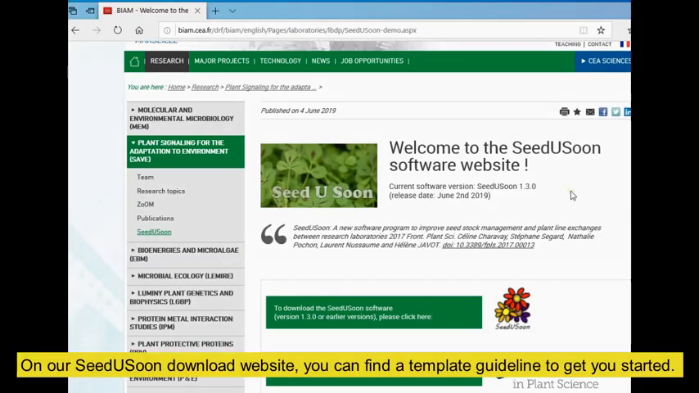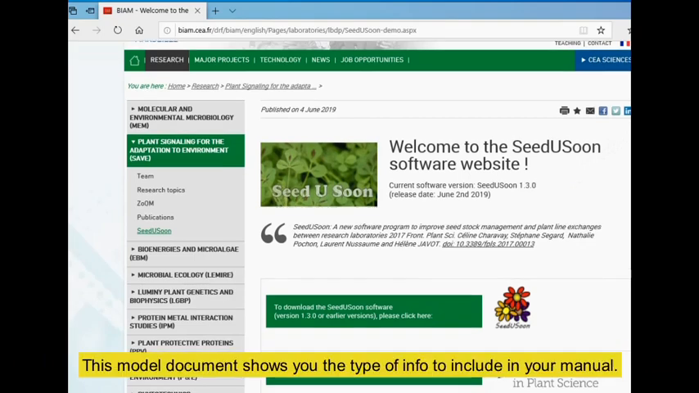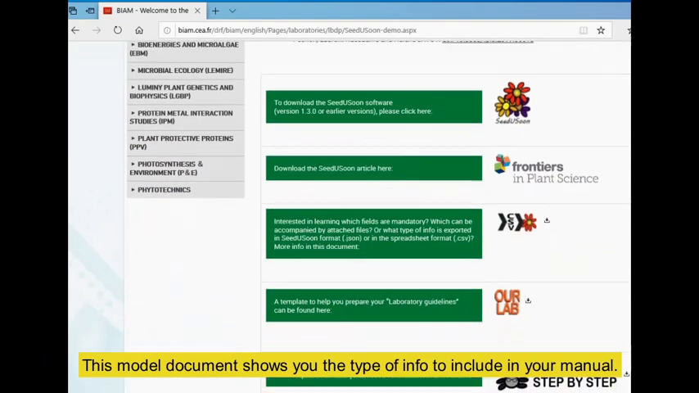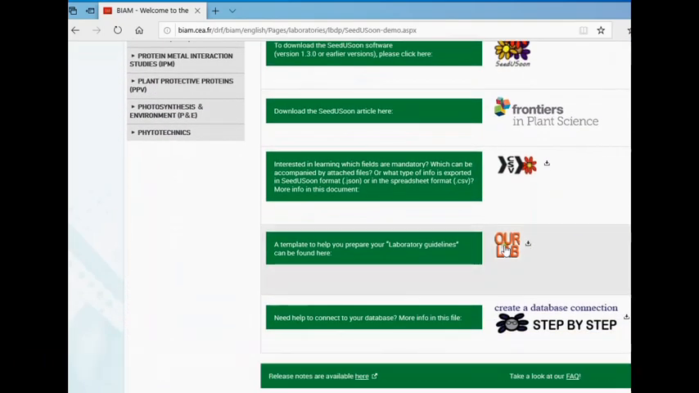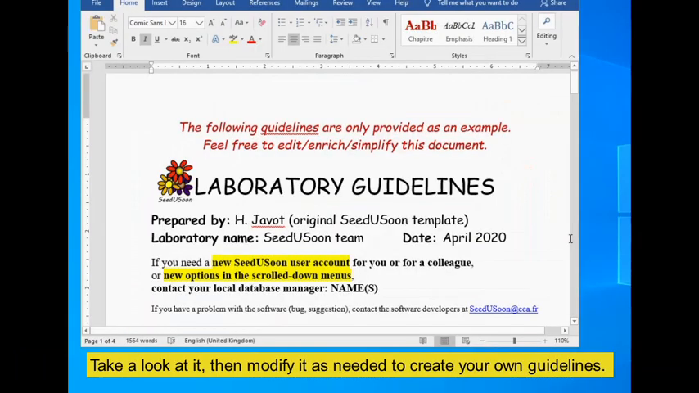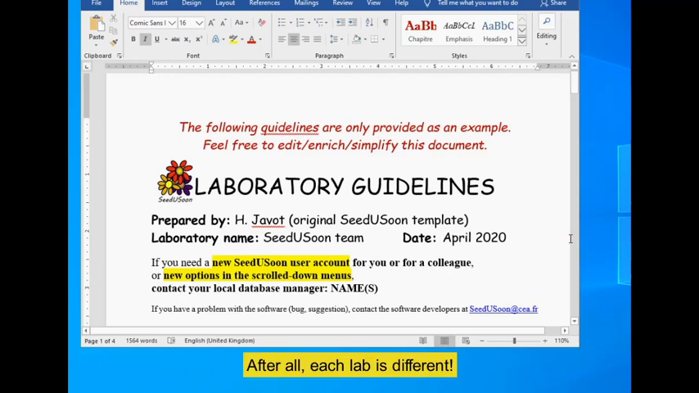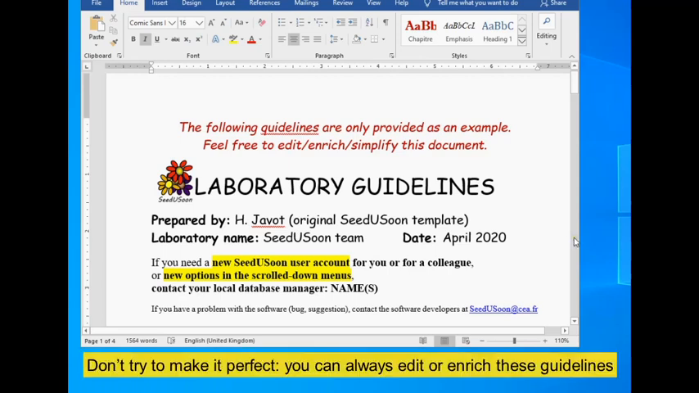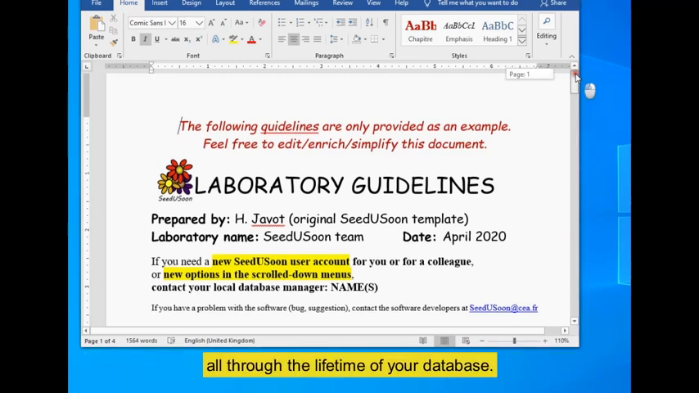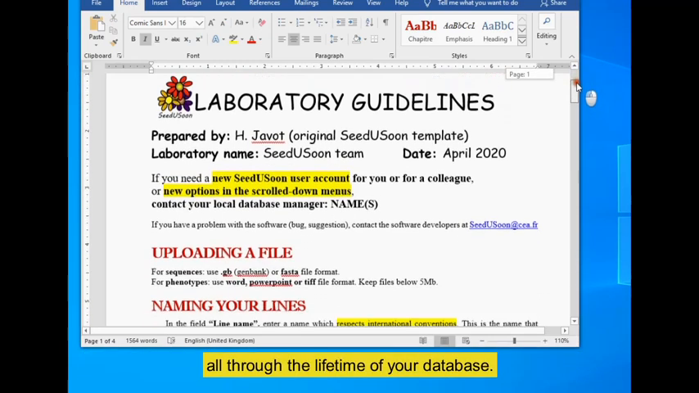On our SeedUSoon download website, you can find a template guideline to get you started. This model document shows you the type of info to include in your manual. Take a look at it, then modify it as needed to create your own guidelines. After all, each lab is different. Don't try to make it perfect. You can always edit or enrich these guidelines all through the lifetime of your database.